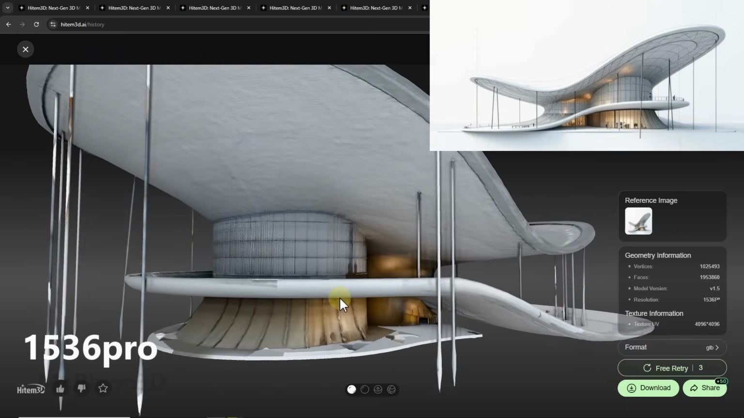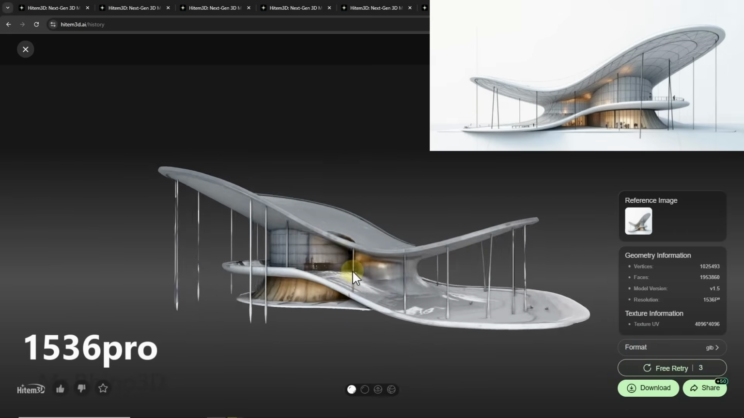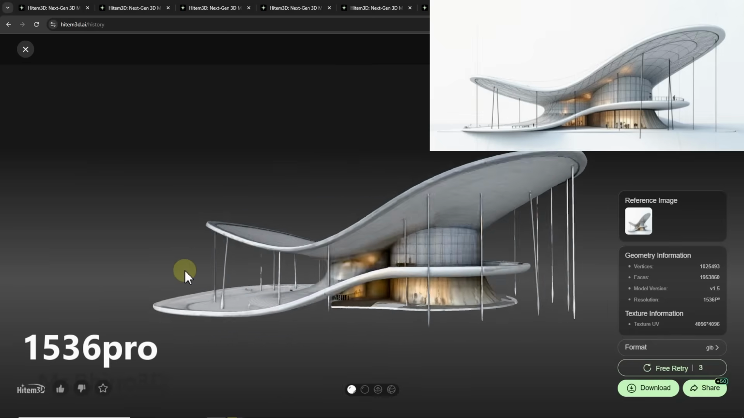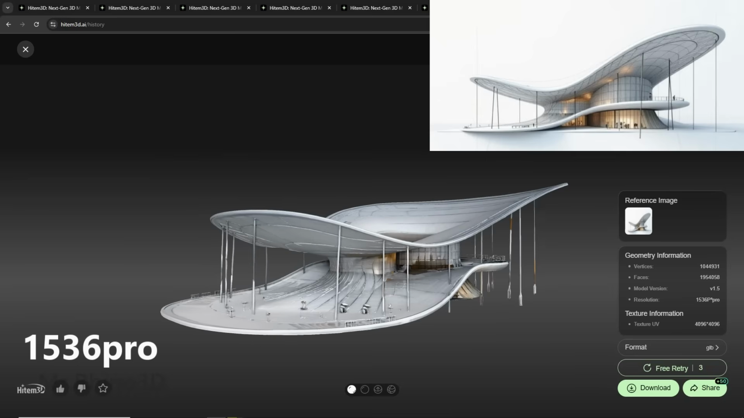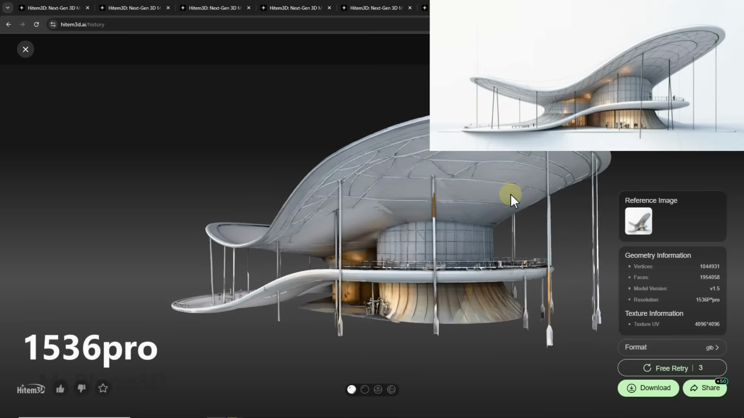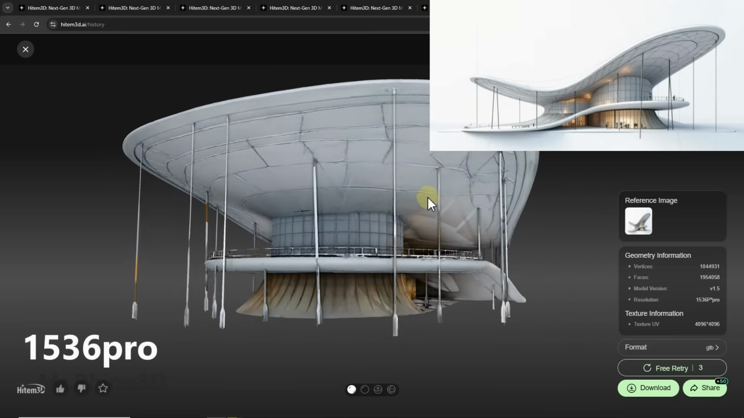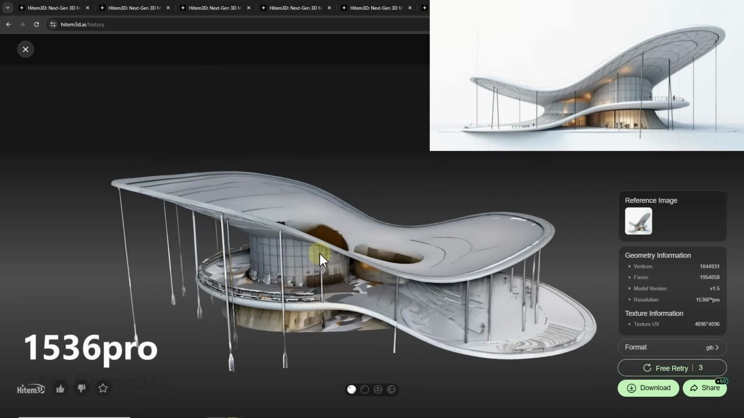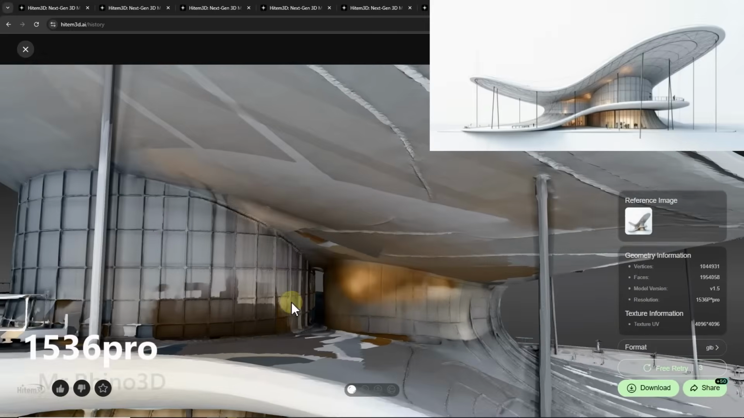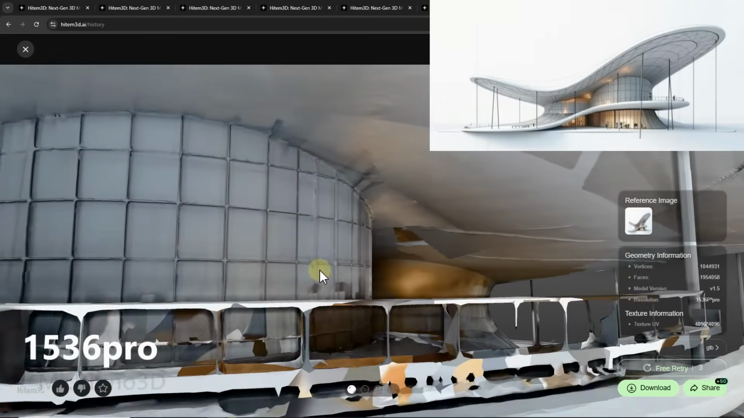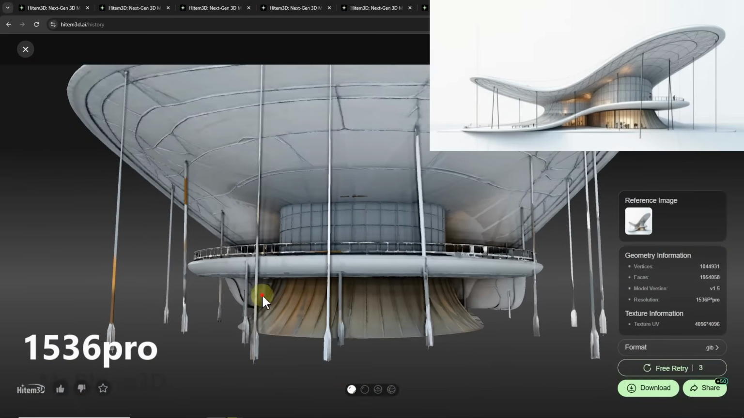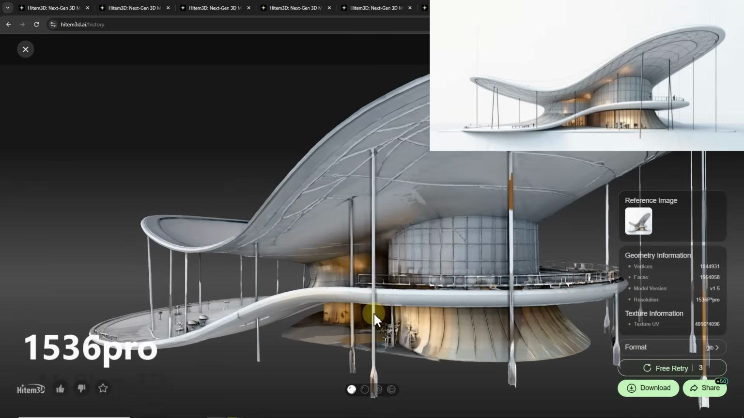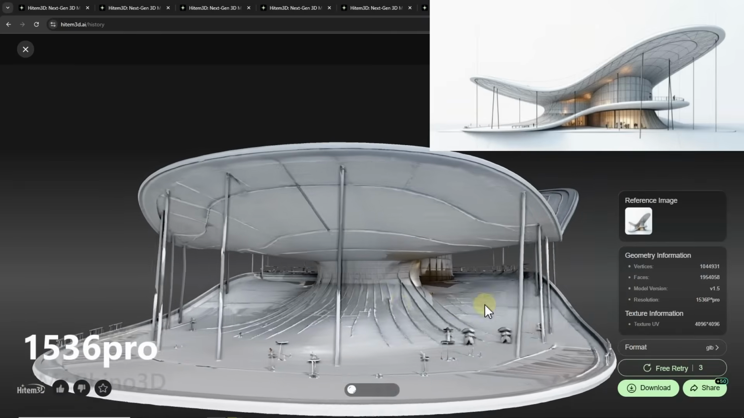Now let's try a few examples together and see how well it performs. Throughout these tests, I'll show you my results very clearly, share my honest opinions, and analyze both the strong and weak points. Example 1. Curved fluid architectural form. For the first test, I uploaded a curved fluid volume into the website and generated it in 2 different modes, 1536 and 1536 Pro. You can see the difference in the results here.